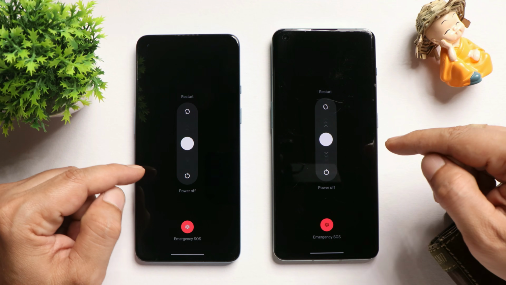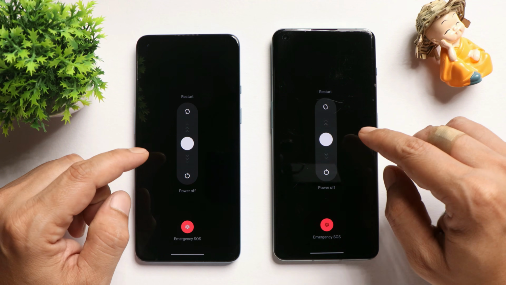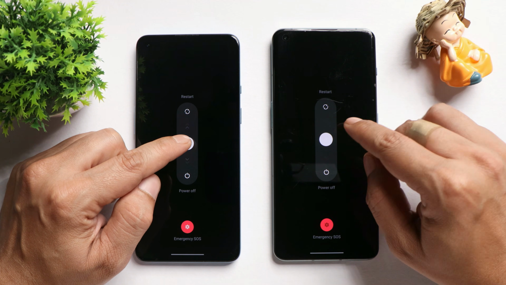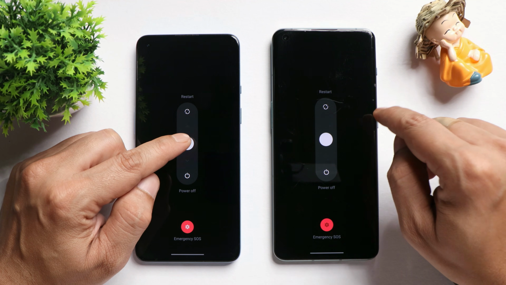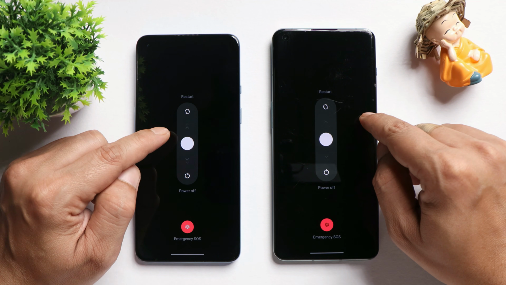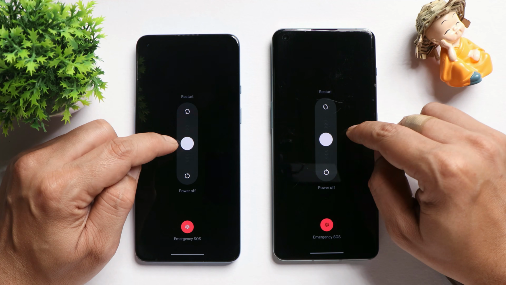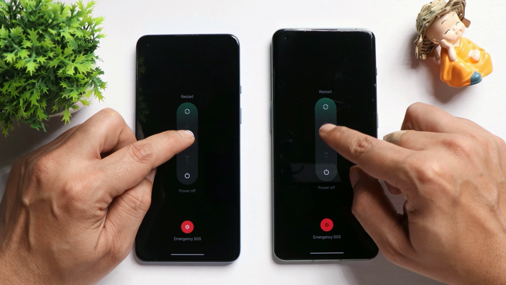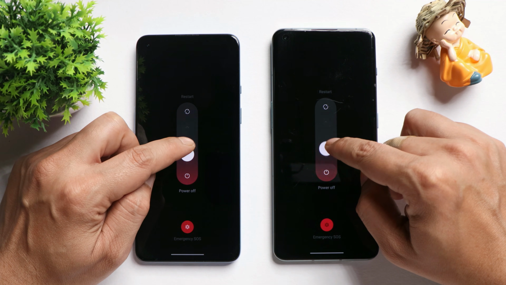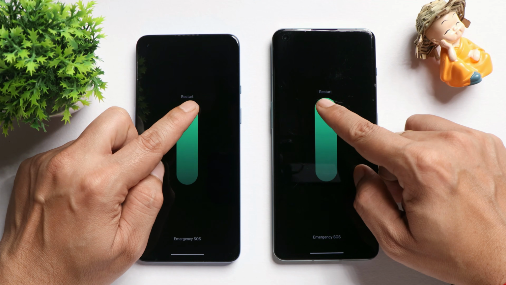So if you see the power menu, you can see exactly similar power menu on OxygenOS 13 and ColorOS 13. Once again, remember towards the right hand side here we have our OnePlus 10 Pro which is running OxygenOS 13 and left side COS 13. So we have the power menu similar. If you swipe up you get to see this green color and if you swipe down you get to see this reddish color. So let's restart the device first.